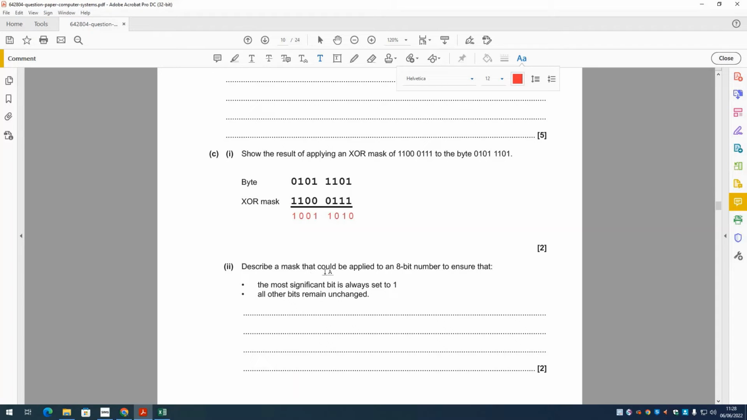Part 2, describe a mask that can be applied to an 8-bit number to ensure that the most significant bit is always set to 1 and all other bits remain unchanged. So basically what we're trying to do is figure out this line, and when we apply this line, our mask, it should give an answer where the most significant bit, the bit to the left, at what we would call the beginning, is set to 1. So we need a mask which is a way to guarantee always giving a 1.